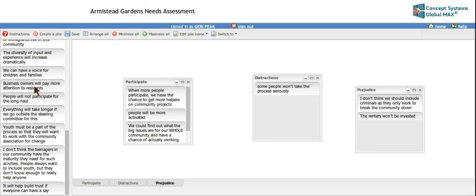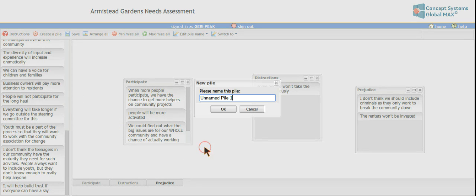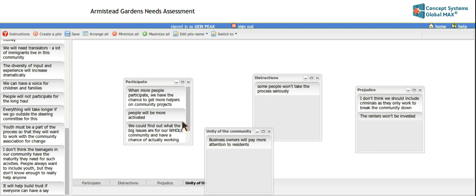And then here we have the business owners will pay more attention to residents. So I'm going to give that a new cluster, and I'm going to call that unity, because while business owners would be participating, they're paying more attention to residents, so they're having more concerns for others. So I'm going to say unity of the community. So you can definitely have more than one word. I like one-word titles because I'm a researcher who uses concept systems, and back in the day I used to have to type all this stuff.